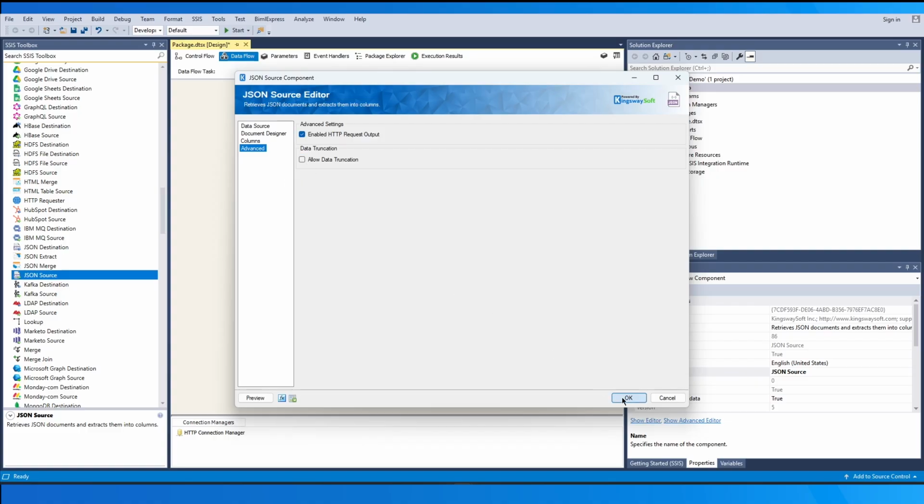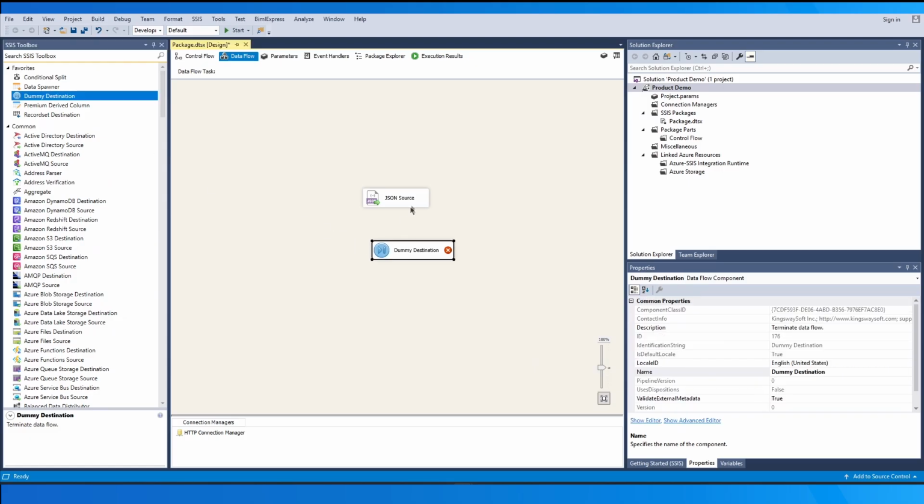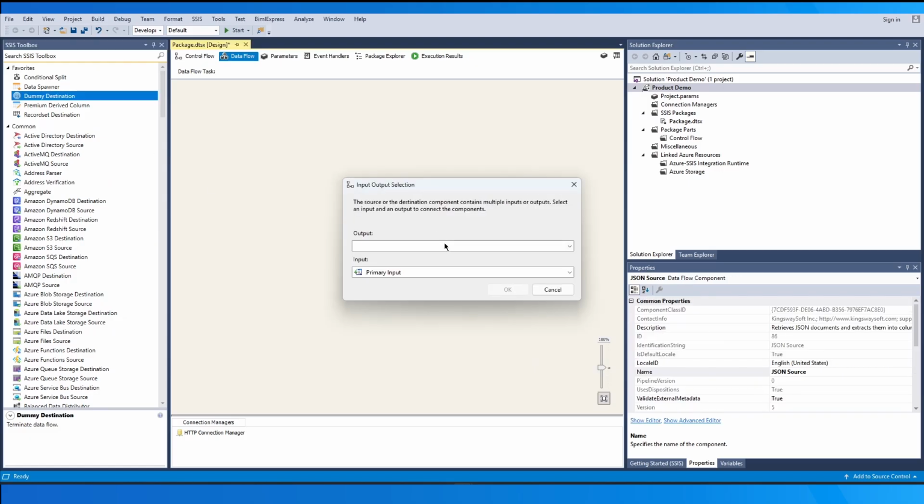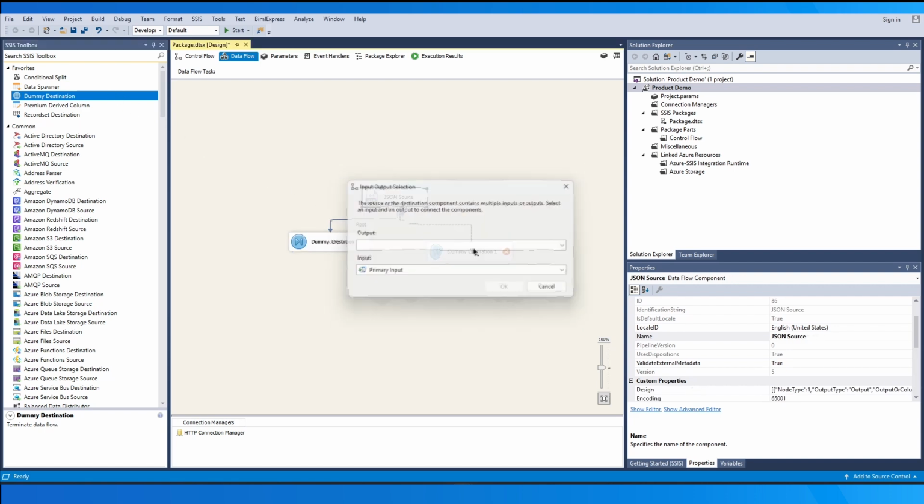Click on OK and save and close the component, and drag and drop a dummy destination component and connect the JSON source output to it. As you can see, it prompts to choose from root, profile, and HTTP requests. Root and profile are the 2 separate outputs our document designer had, and HTTP requests is due to the option we had checked in the advanced page. Drag and drop 2 other dummy destination components and connect all outputs.